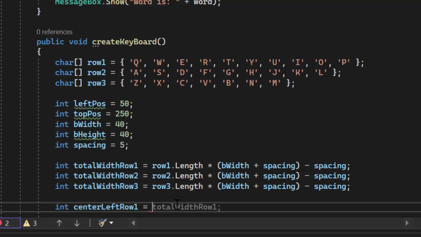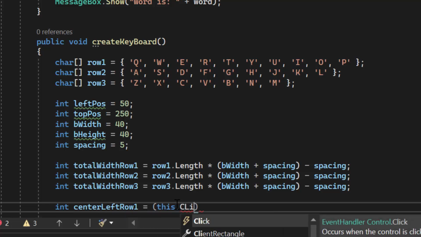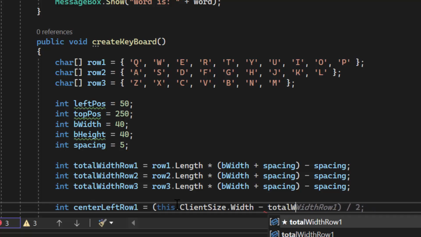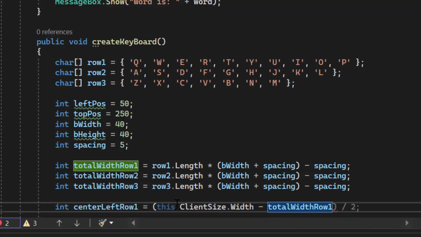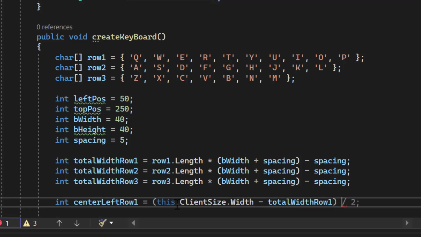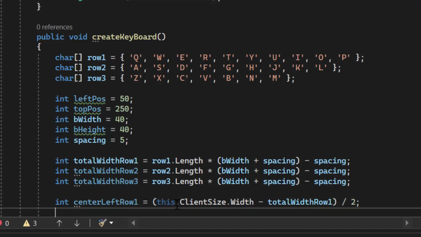So what we're going to do is we're going to do this dot client size dot width. So that's the width of our form. Then what we're going to do is we're going to subtract that by total width row 1, and then we are going to divide by 2. So C# knows what we're trying to do, that we're trying to center it.